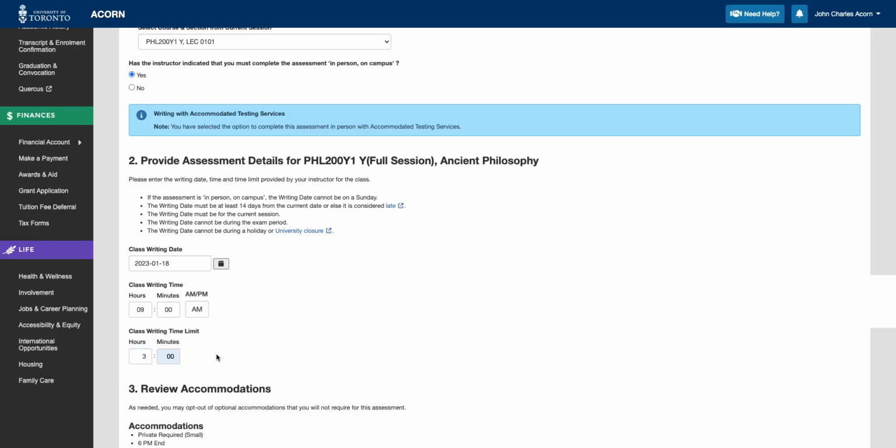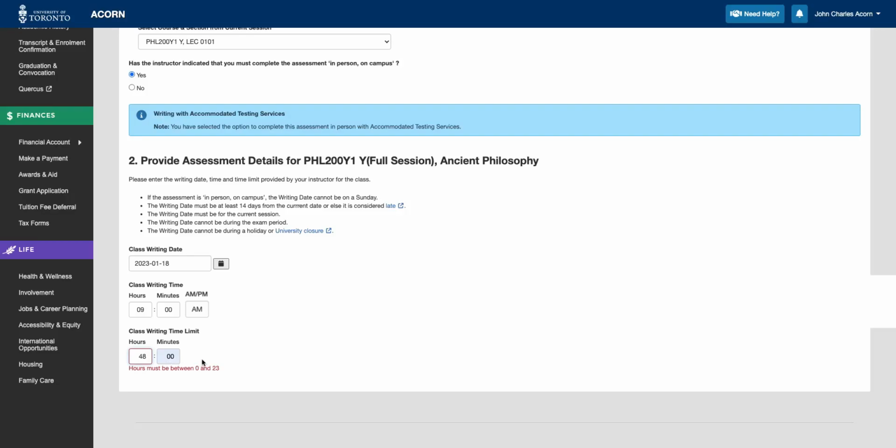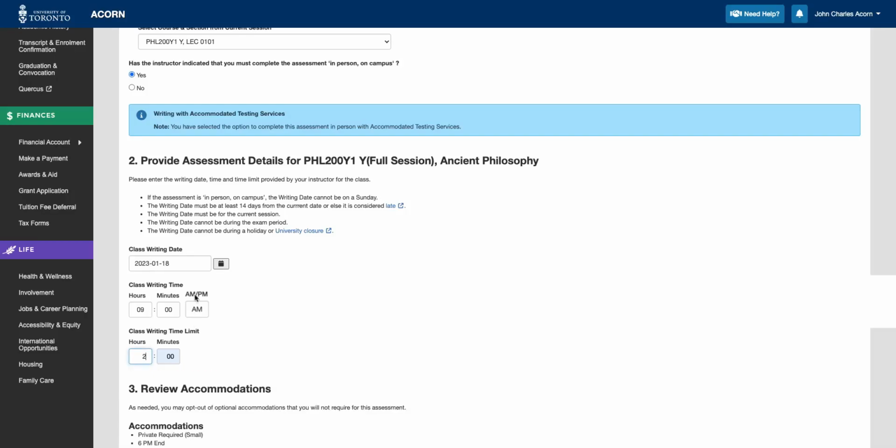Additionally, only enter the duration of the assessment and not the availability period. For example, do not enter 48 hours in the class writing time limit section for an assessment that has a 2-day availability period. Furthermore, if your instructor did not specify a time limit for an assessment that spans multiple dates, then for the class writing time limit, enter the time you think it will take to complete this assessment. You can enter duration up until 23 hours and 59 minutes.